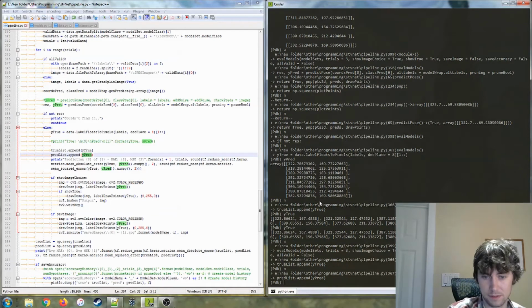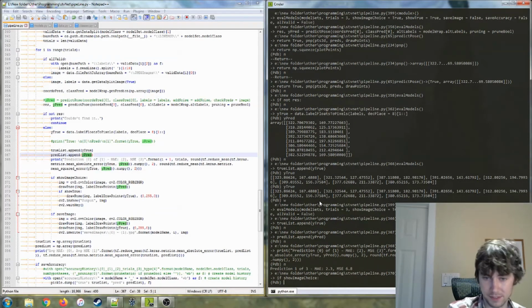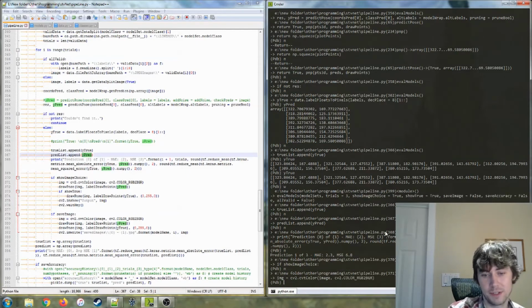Where are we now? So here's where we see our metrics. For prediction 1 of 3, we have an absolute error of 2.3. So this is going to be a pretty good prediction. If show image choice, so we're going to be seeing the image here. This is us coloring. Right, so this is us loading the image initially.